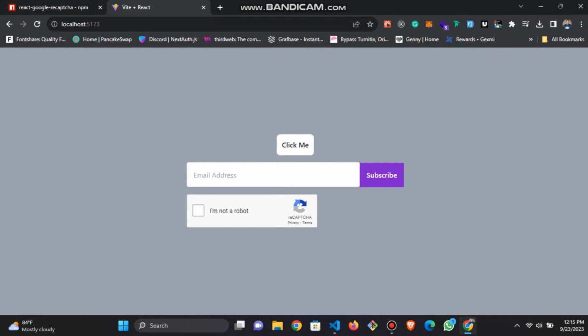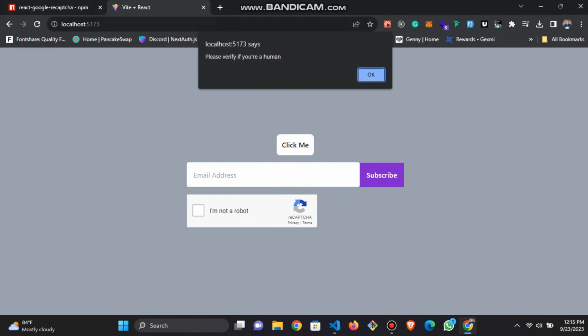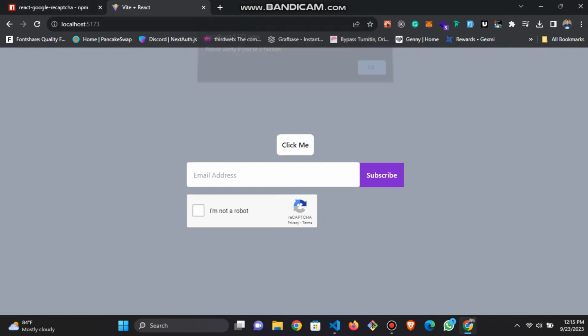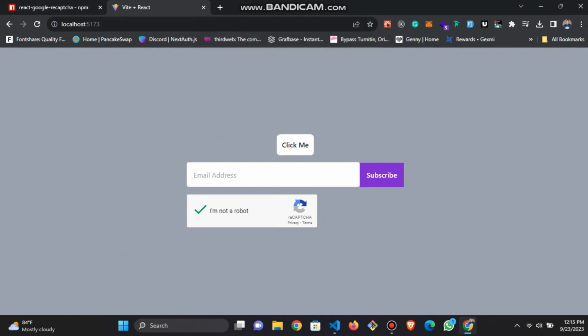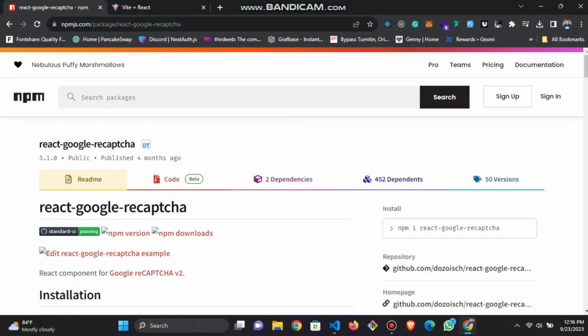Here's a quick demo of how the finished project looks. We're just checking if the user is verified by clicking on the button, and also with the help of the Google reCAPTCHA, determining if the user is a human or not. So that's basically what we're doing in this particular tutorial.